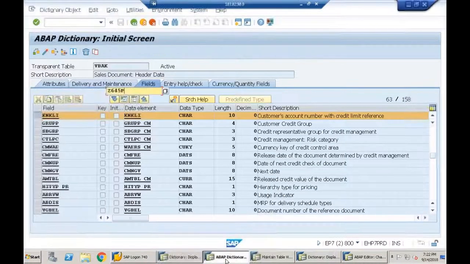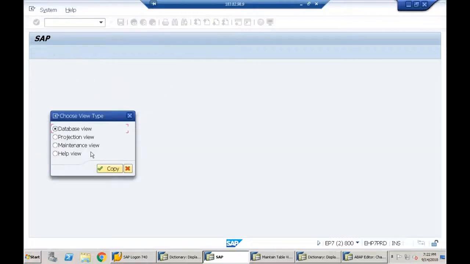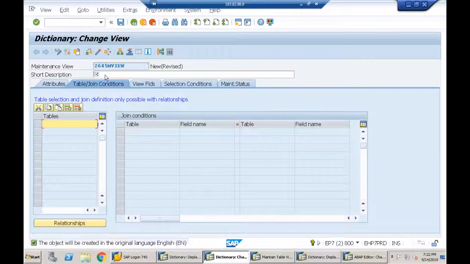So now I'll create the maintenance view. I'll give Z645_MVIEW. Okay, Z645_MVIEW. Create. I'll choose maintenance view. Done. I'll give the description: maintenance view on KNA1 and VBAK. Done. Okay. Table selection and join definition only possible with relationships.